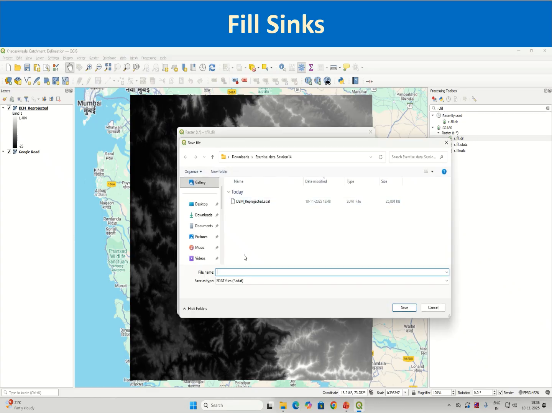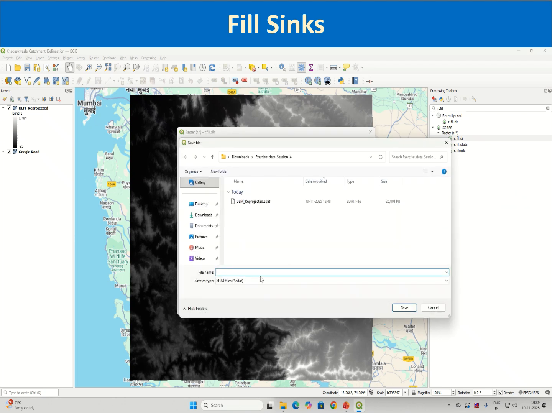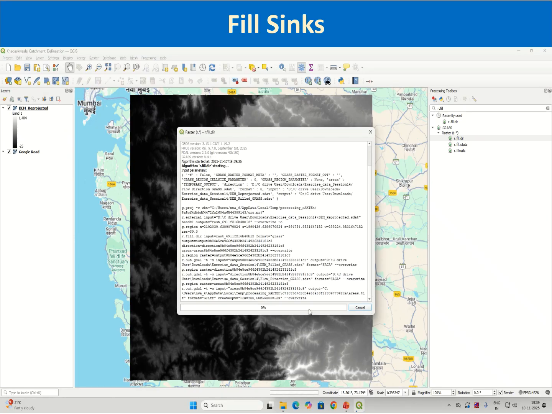onto your system. You can give a name DEM field, say grass, and then flow direction. You need not save it. You can just generate. Flow direction will be useful later for flow accumulation. You can just generate it, and then otherwise you can even choose to save it. The name flow direction grass. Click save and then run.